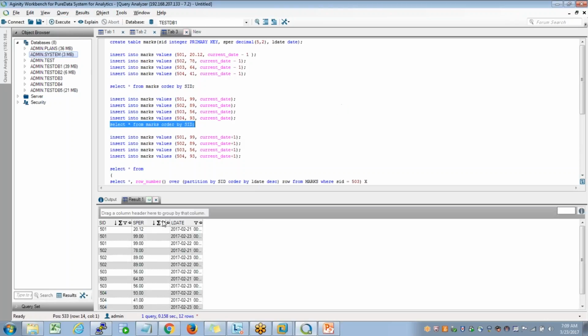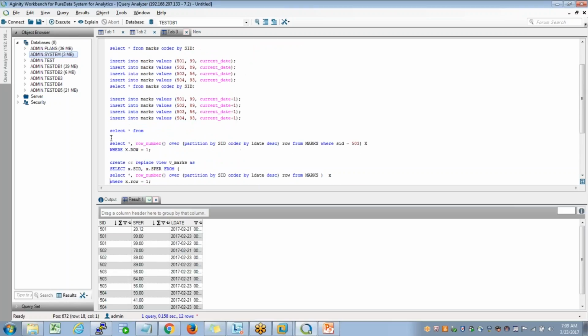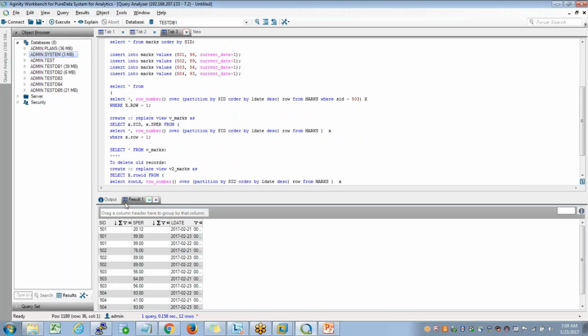So I have 3 records, right? Now out of this data, what I would like to pick up is always the latest one. I would like to pick up always the latest one.